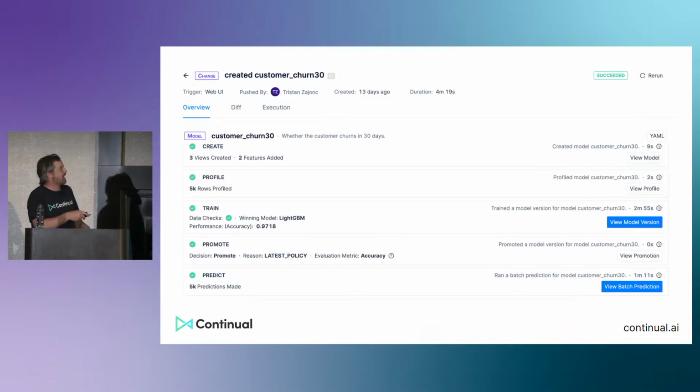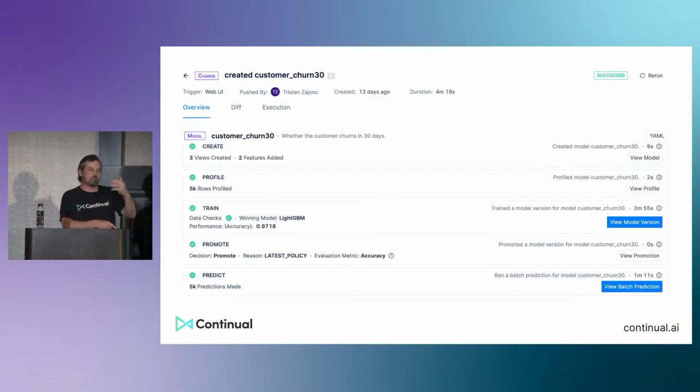We're creating a number of tables and views inside of your data warehouse to store the predictions. We're profiling this data. We're training models, and we're running a whole bunch of models and getting accuracy on them. We're deciding whether we should promote the model, given your policies around promotion. And then we're ultimately writing the predictions back into your data warehouse so they're available from dbt, SQL, your BI tools, whatever.